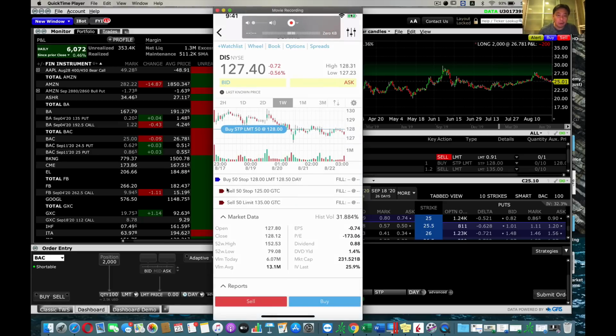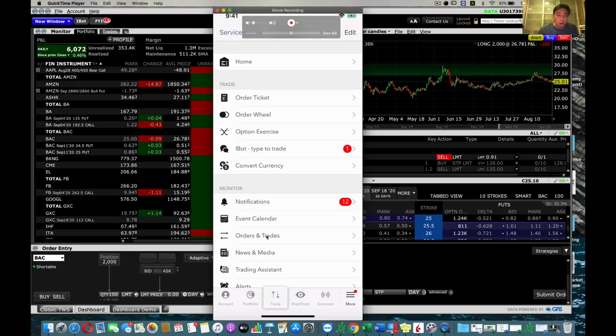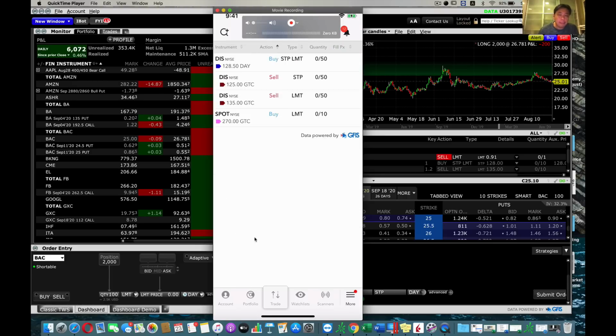Done. So you can see your order is over there. Okay, now anytime you can click on the order and you can amend it, you can modify it, or you can cancel it, right? So again, you can see it from here, or you can click on this left arrow, go back to your more, go to orders and trades, and there it is, right? Okay, so these are all the pending orders ready to be triggered once the market opens.